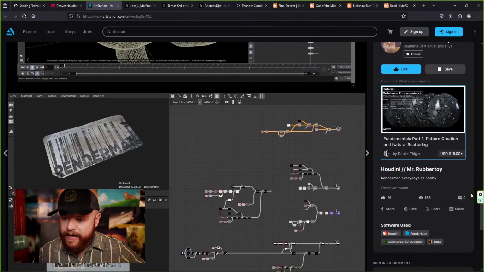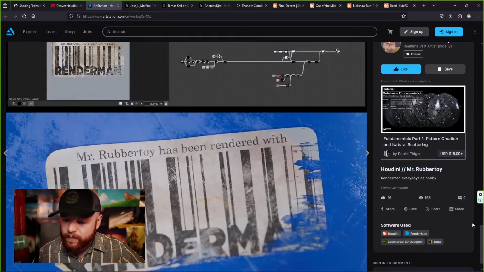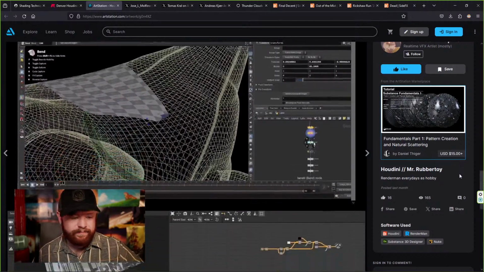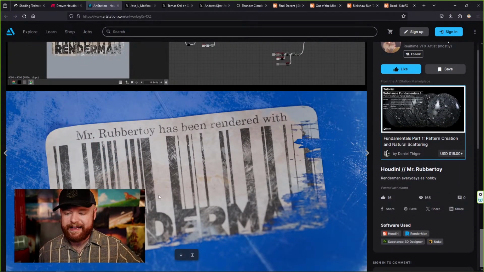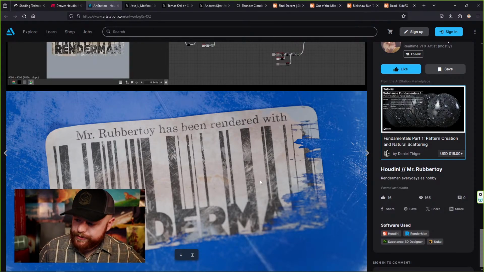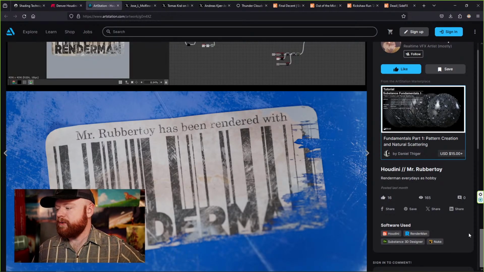You know, we have this sticker here. We're kind of folding it up with vellum, and it's a nice creative use of Substance Designer and Houdini, which is fun. So I think all this is going off in the right direction.